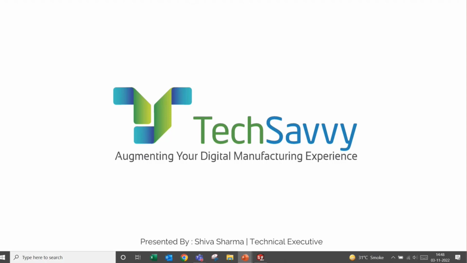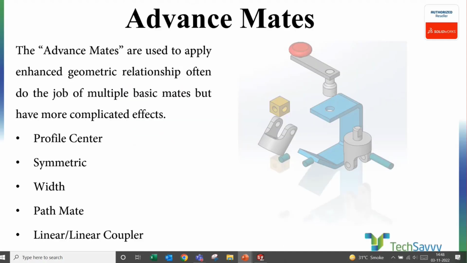So today we would be discussing SolidWorks advanced mates. In SolidWorks, mates are basically the geometric relationships that we apply between certain components. We have standard mates, advanced mates, and mechanical mates. The advanced mate we can say is an enhanced geometric relationship.